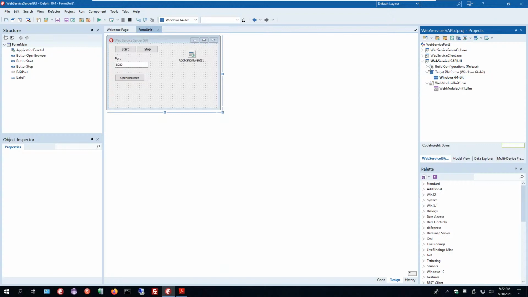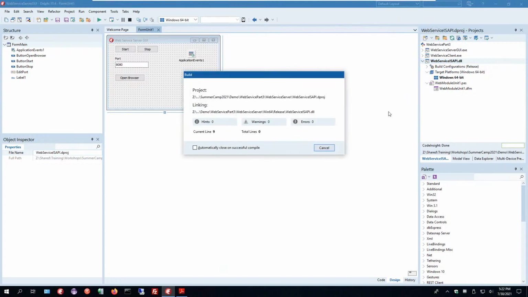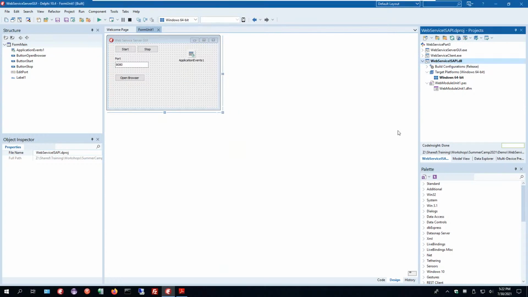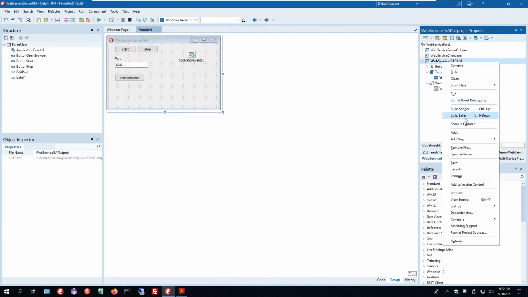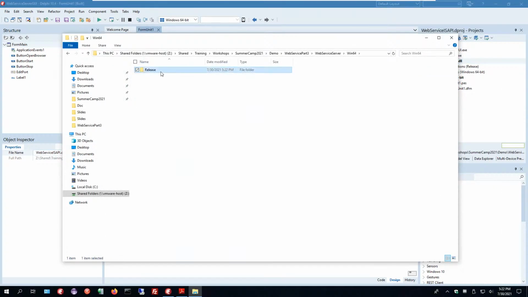Build a release version, why not? And just build that. Click, build, right click and build. And it's done. If I go to the directory here, show in Explorer, you'll see the release version of your web service ISAPI over here. And this is the one that we're going to deploy to our IIS server. So what we did is install IIS in the background while I'm talking about how I created the ISAPI of our previously coded web service.